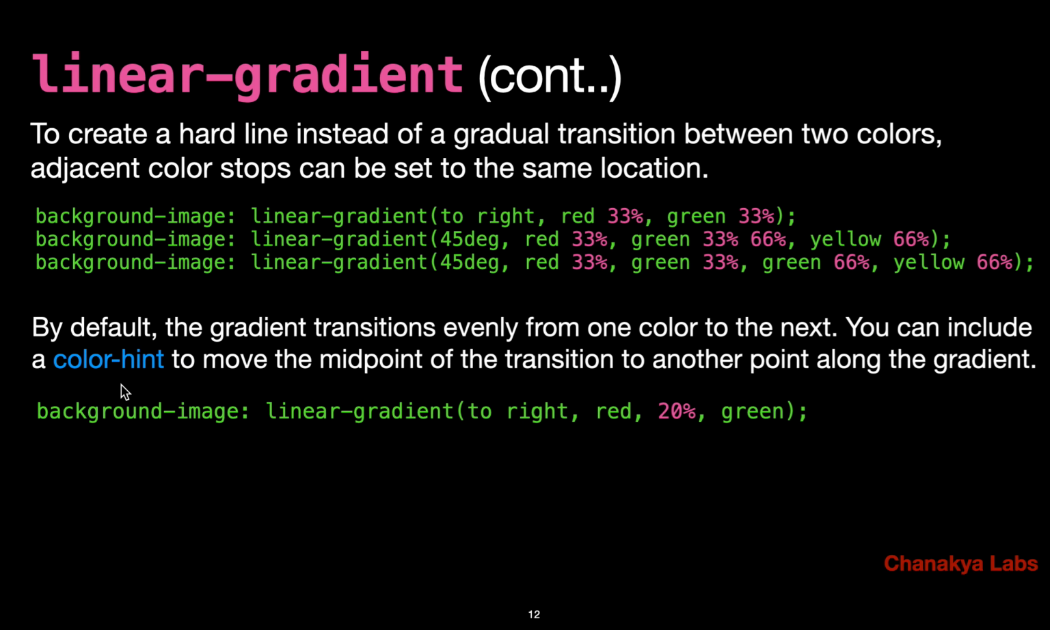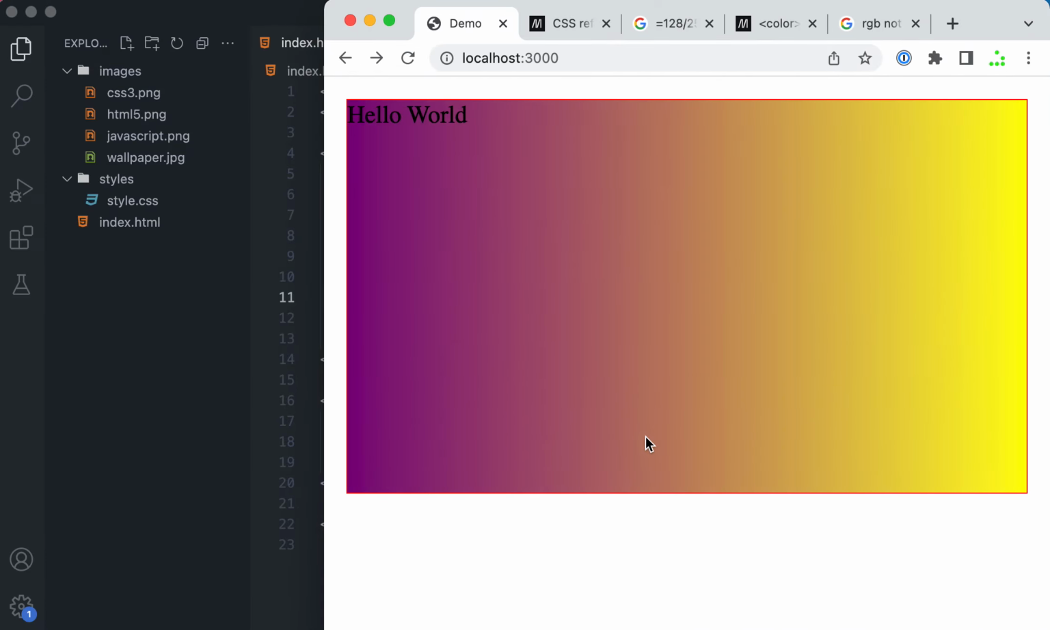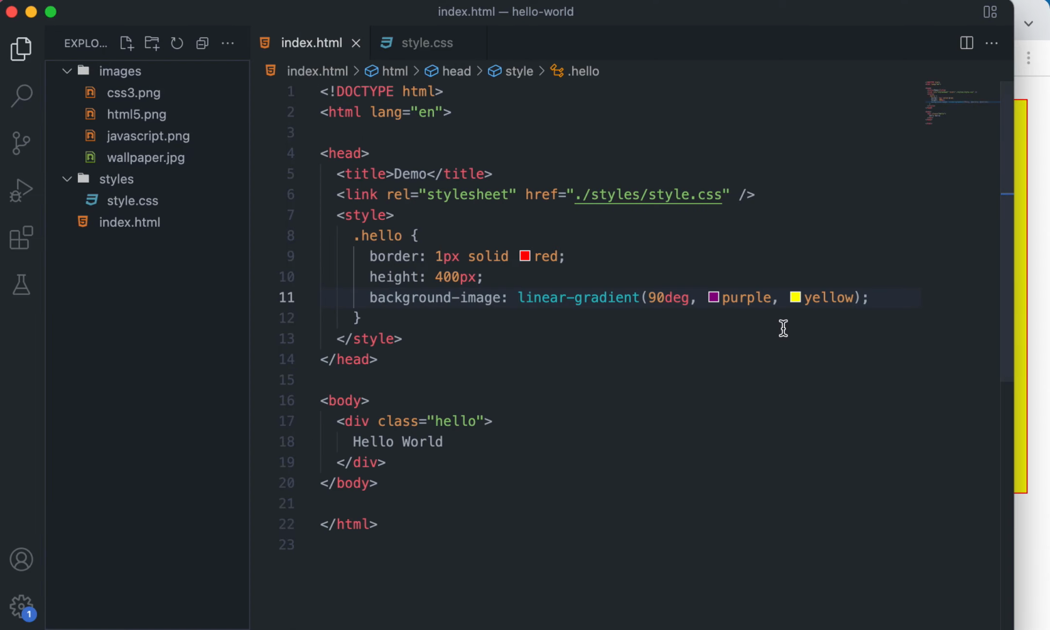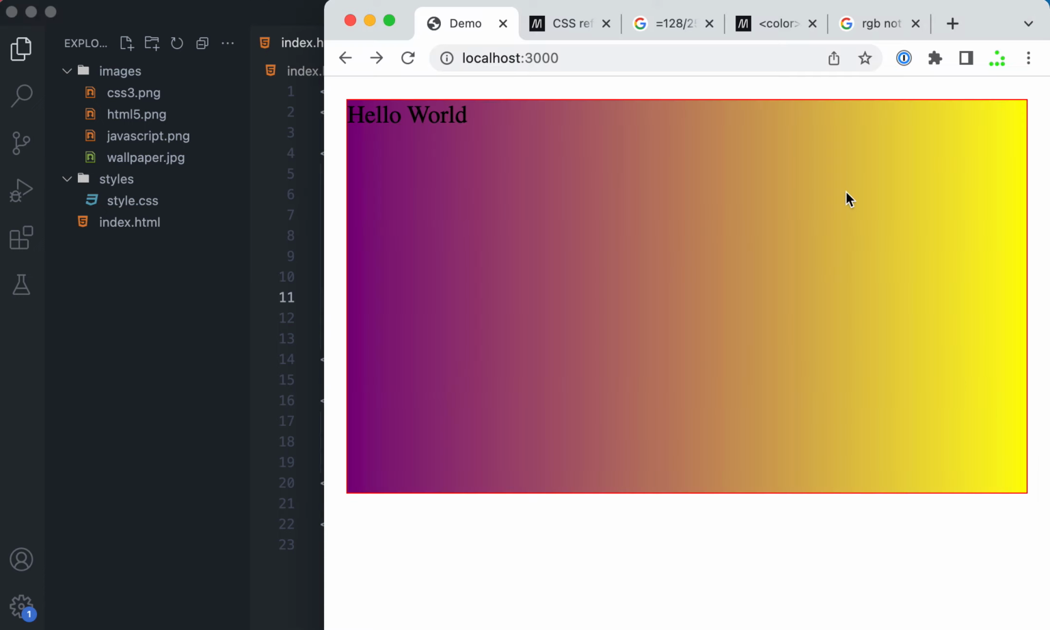That is known as a color hint. Okay, and that can be given as a percentage between two colors. So I can write a percent here. For example, I can write 75%, which means that the midpoint of the transition from purple to yellow should be 75%, not 50%. Here the midpoint of the transition is 50%.